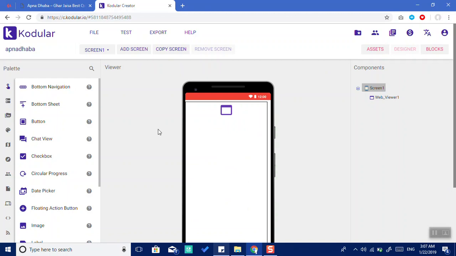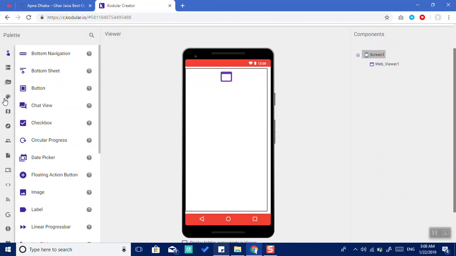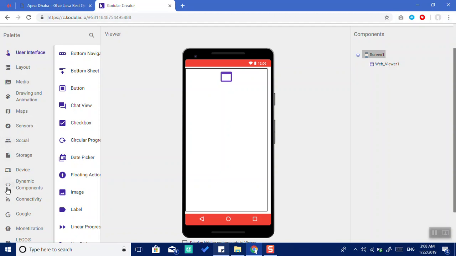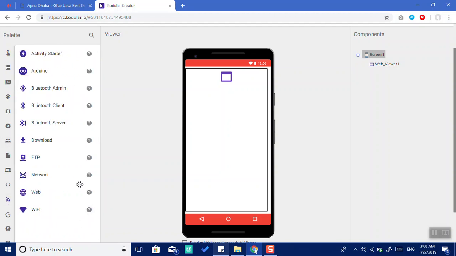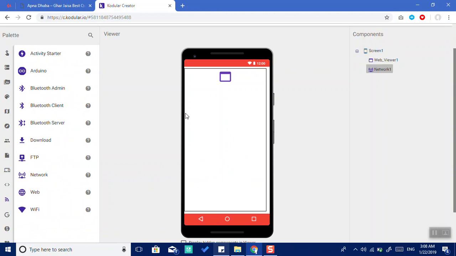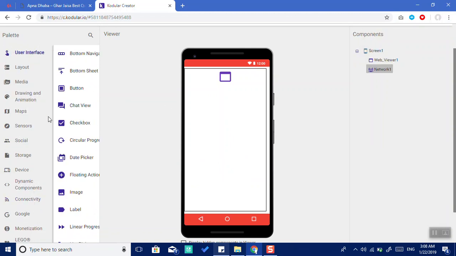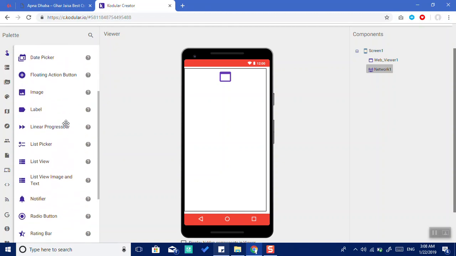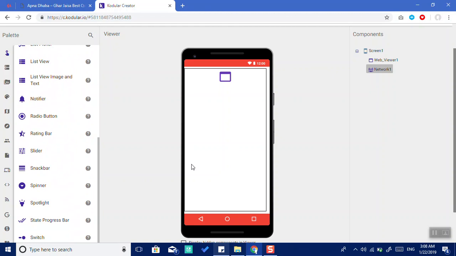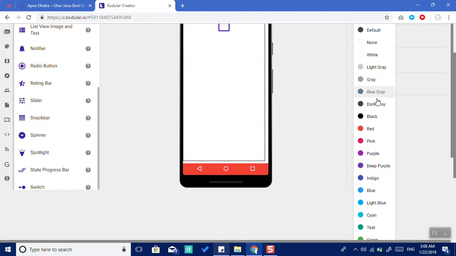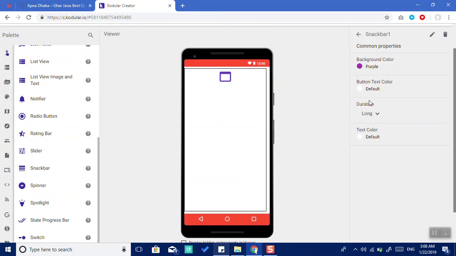Second, if you want to enable Wi-Fi, then we will need to add the components for connectivity. Connectivity is used to find if the network is available or not. So let's add network. Also now we will be adding something called a snack bar. Snack bar is used to show notifications. Let's keep it purple, or let's make it pink. Okay, that's done.